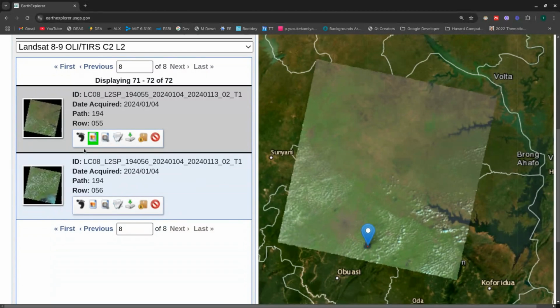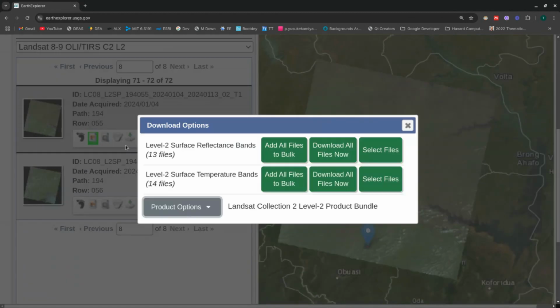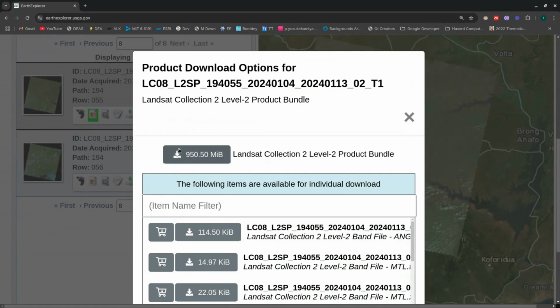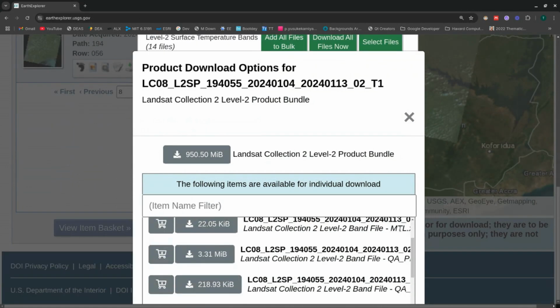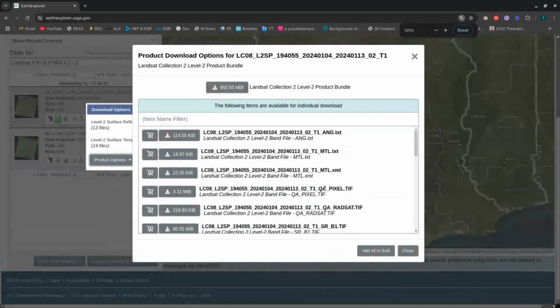If you have an image which is clear, all you have to do is click on this download button. It looks like a drive or a disk with an arrow pointing down. You click on it like this, and it will load some download options. Here, click on product options, and it will show you the details of the file you are downloading. I've zoomed in so that you will see, but I think if I should come out a bit, I still hope that you see.